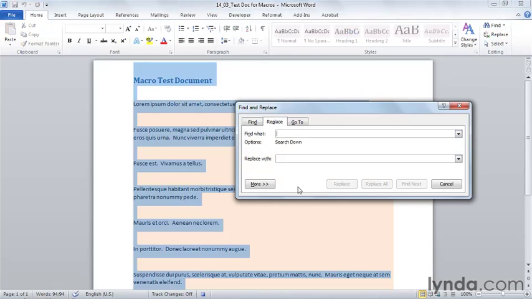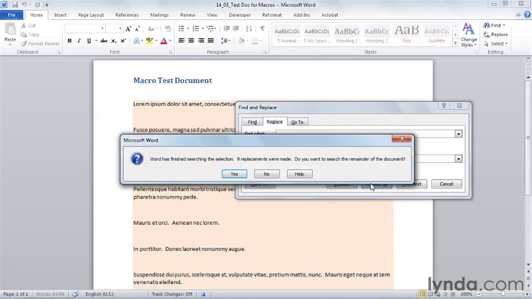There are two things I want to find. First, I want to find places where a space was typed twice, 1, 2, and replace every one of those with one space. And I will replace them all at one time in my document. It says, Word has done this 9 times.